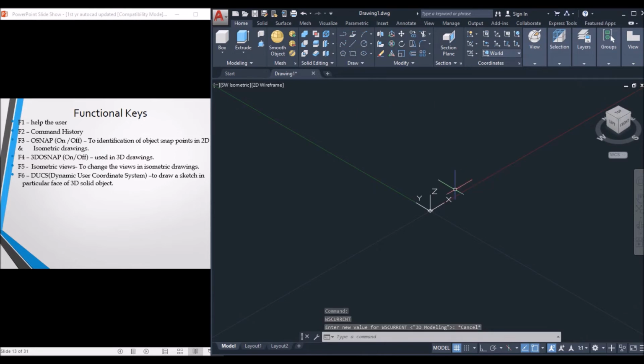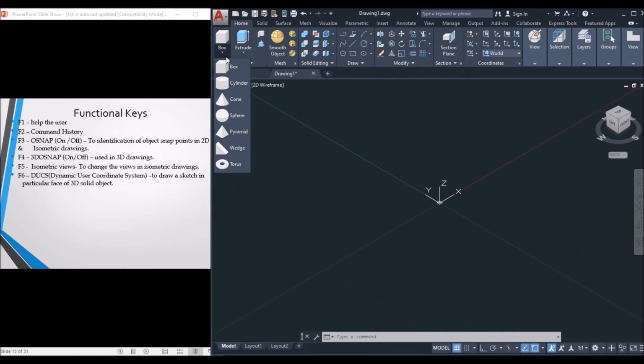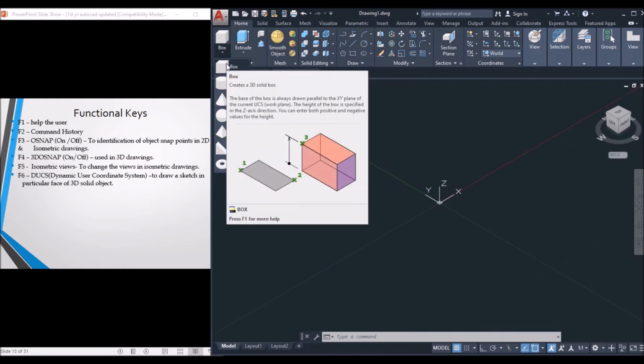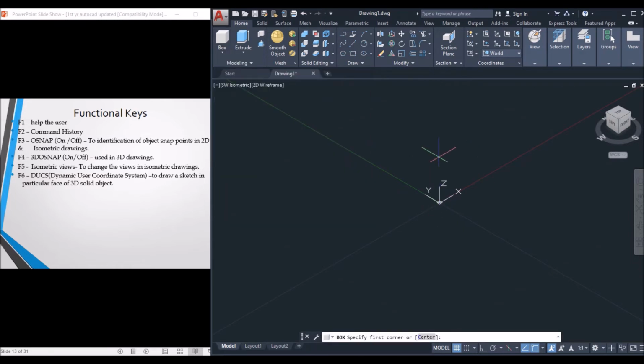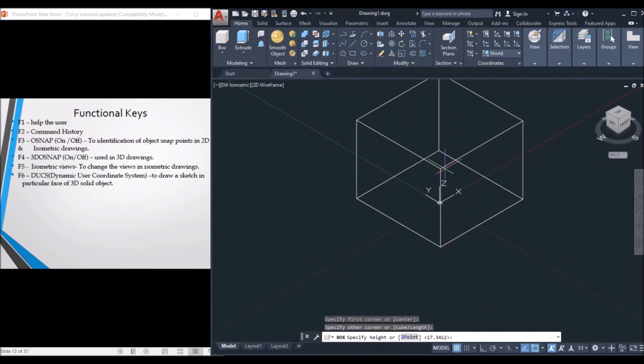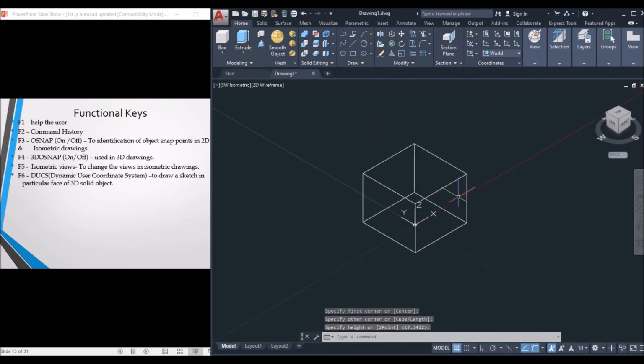Now I'm going to draw a 3D object. Here these are the primitive objects, where we can get 3D solid objects directly by giving the dimensions. So I'm going to use the box. It is asking for the first corner and other corner, and to specify some height. So roughly I have drawn the figure. It is in the 2D wireframe. Now I need to convert it into a solid object.